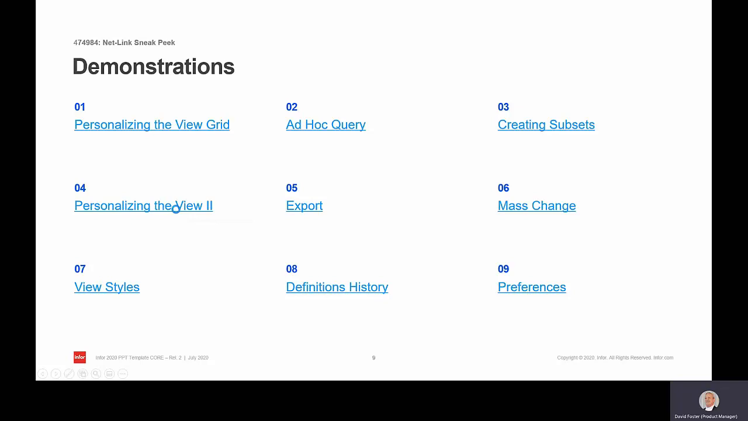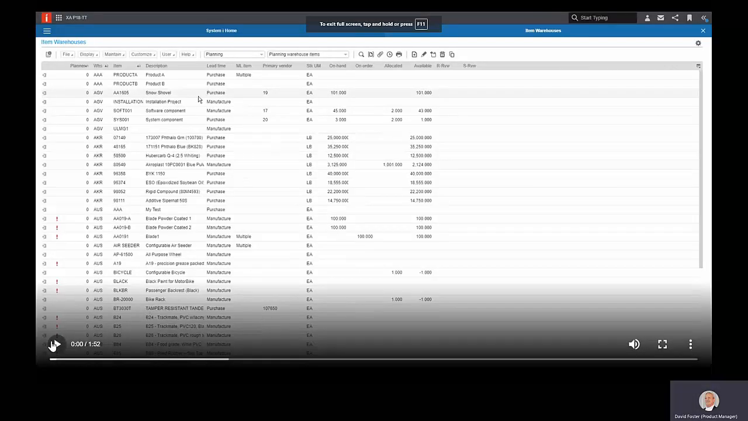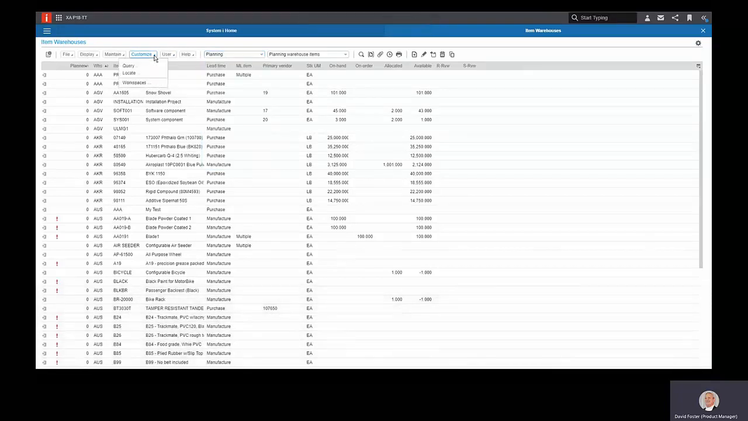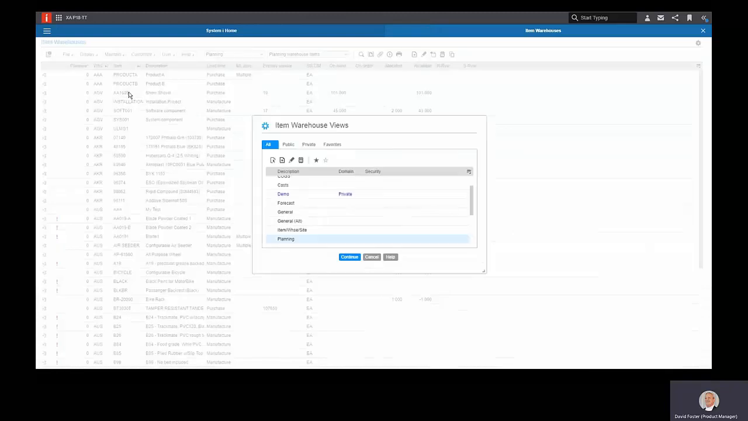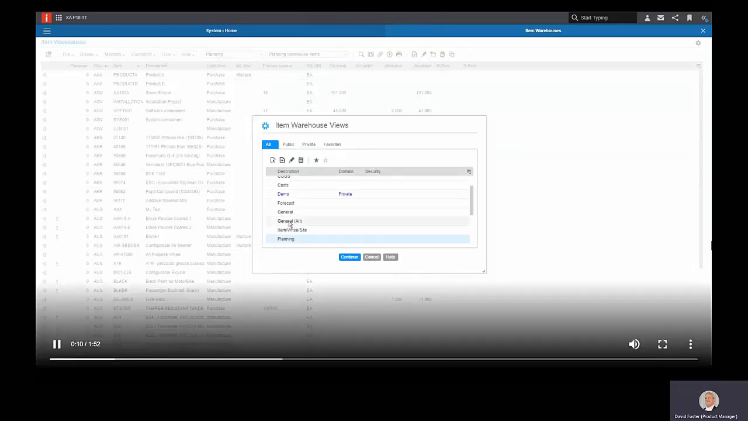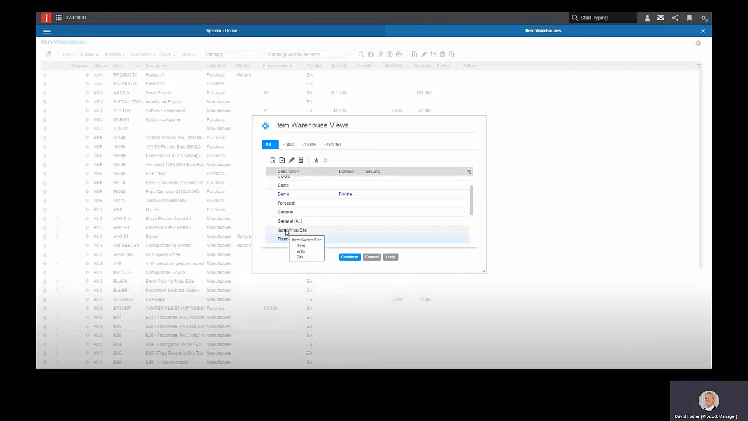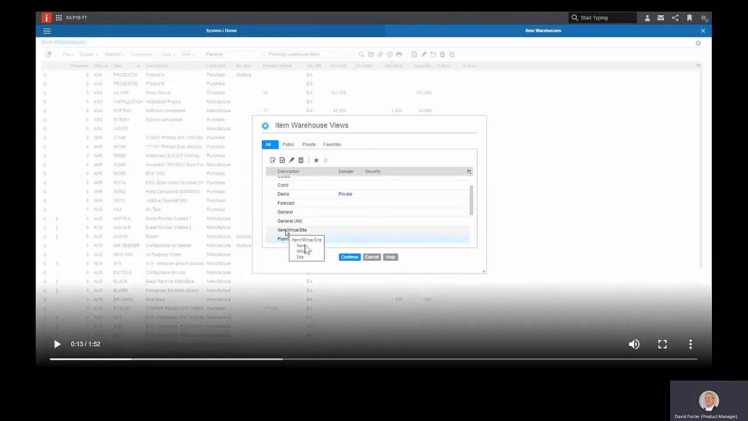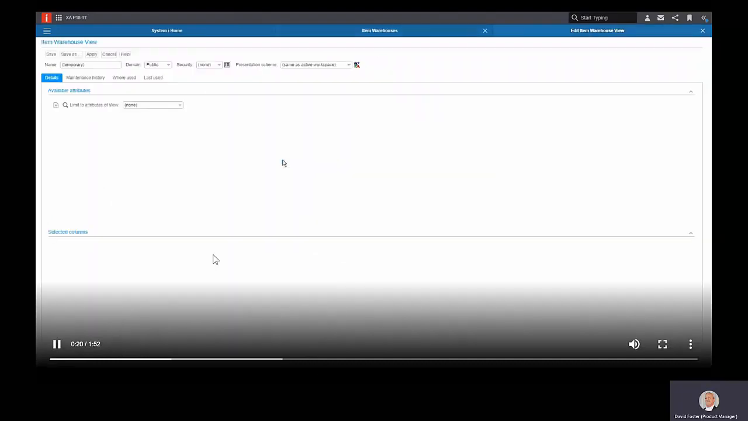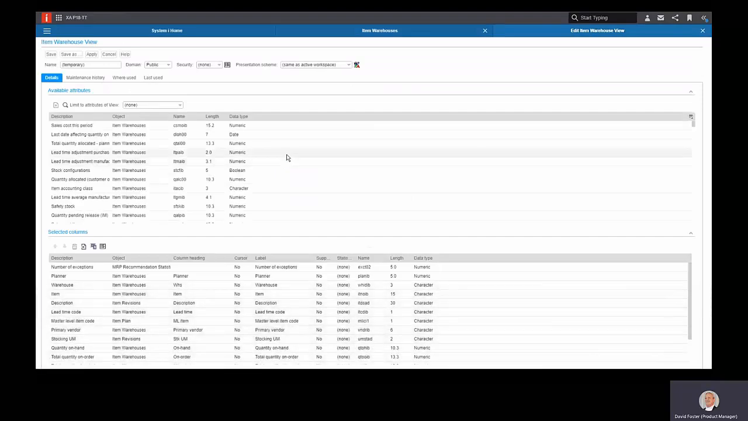Okay, personalizing the view, or a second video on this. So this is going to be a new feature. We have the ability now that when we hover over a definition, it's going to show us what's in there. So these are going to be our views, and it's going to show us exactly what's in here. In this case, we have the item, warehouse, and site. So you'll see the fields or columns associated with it. Then we go down to planning, and we have lots of columns in there. So we can see that. And this is in NetLink, and it's not in PowerLink.